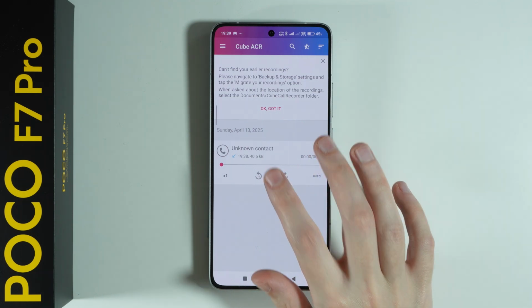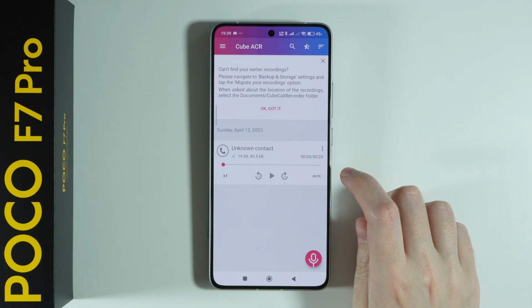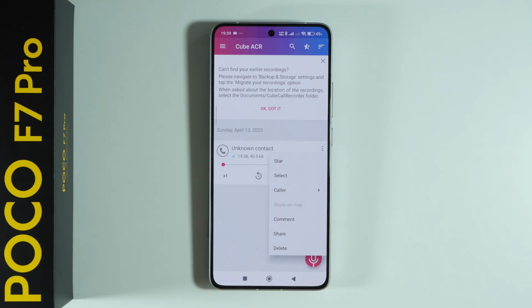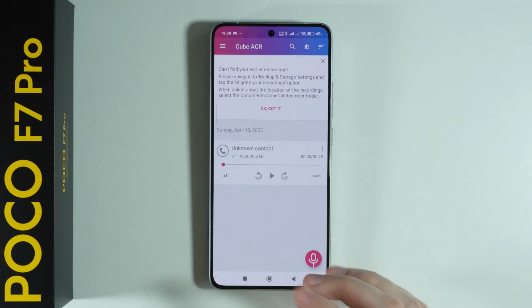Besides that, besides of course having the option to play the recording, you can also tap on these three dots on the right side in order to find more options. And in case the call recorder doesn't catch up the other person, you can try to use the loudspeaker for calls instead. I know that this might be an issue in some cases on some phones. I'm not sure if that's also the case in this phone as well. So if that is the case, then of course just try to use loudspeaker if possible.